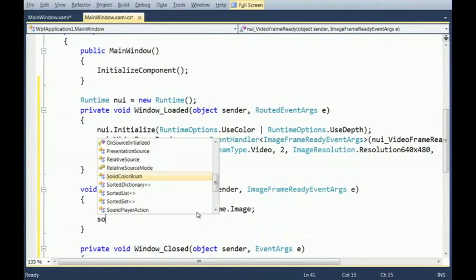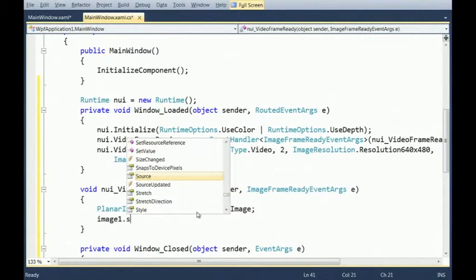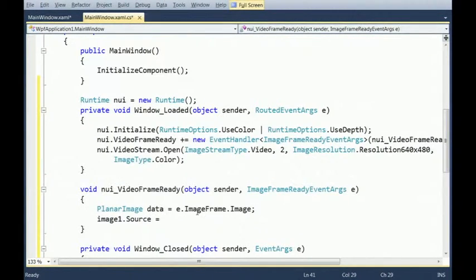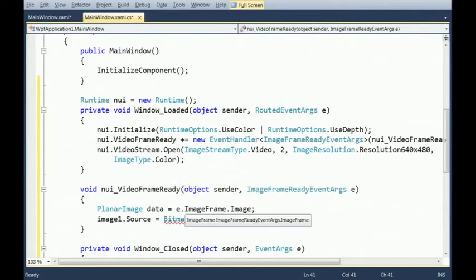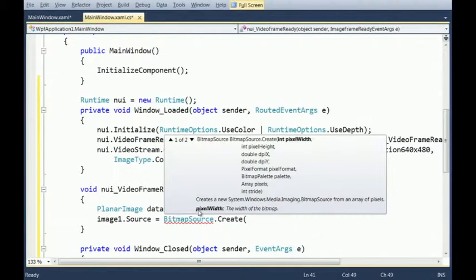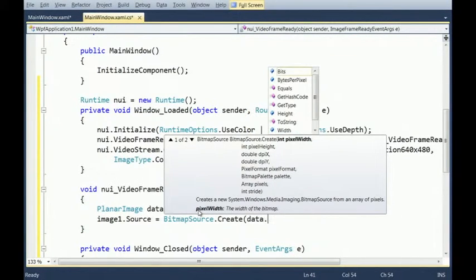So we are just going to do an Image.Source equals, and we're going to create a BitmapSource. BitmapSource.Create expects a number of parameters. We're just going to go through here. It needs to know how big it is.